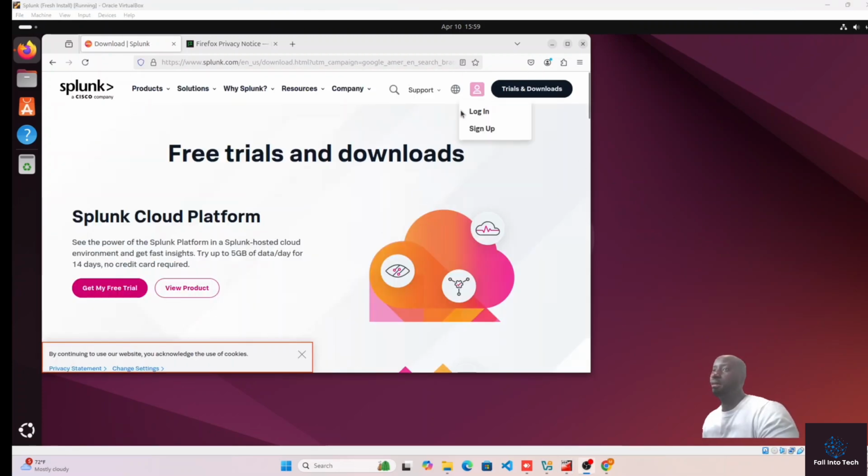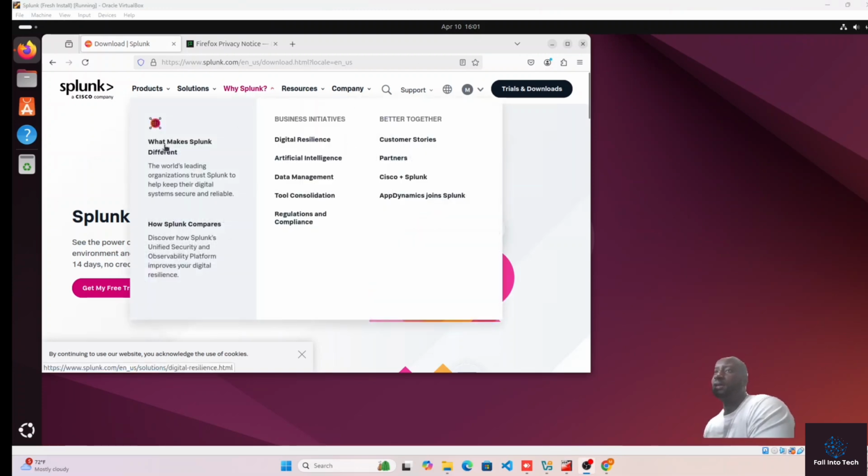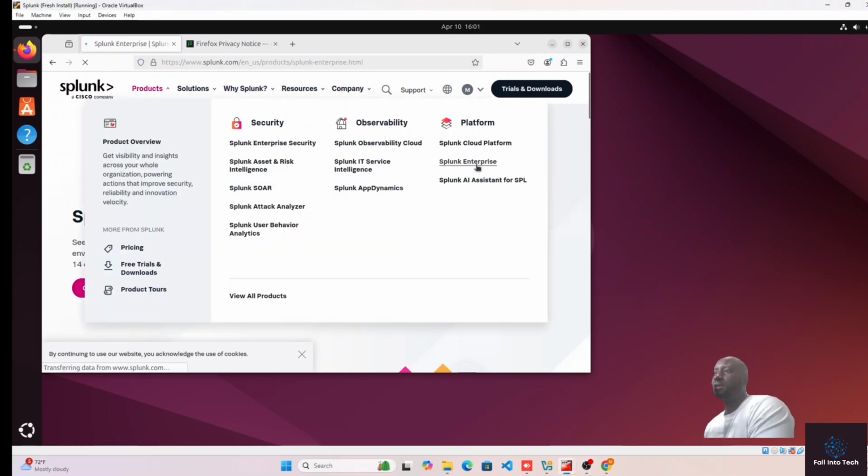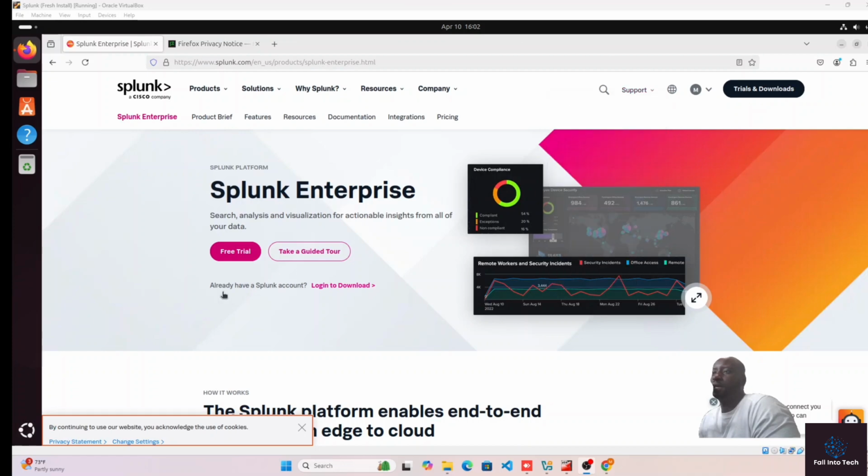Let's go ahead and log in. I already have an account. If you don't have an account, you should create one, but I'm about to log in to my Splunk. Okay, now that we are inside and already logged in, you want to go to product and click on Splunk Enterprise. After you click on product and then enterprise, now you want to click on free trial, and just give it a second.